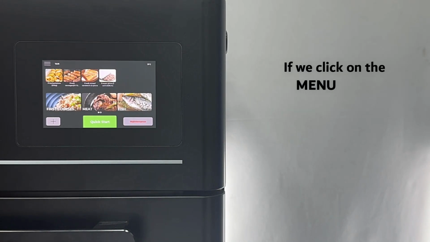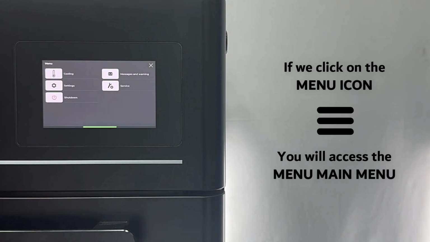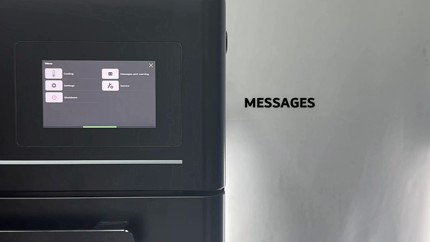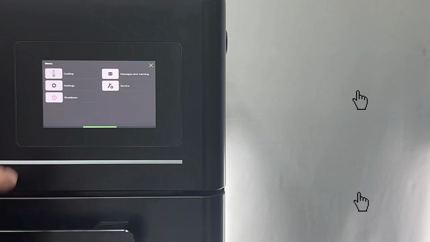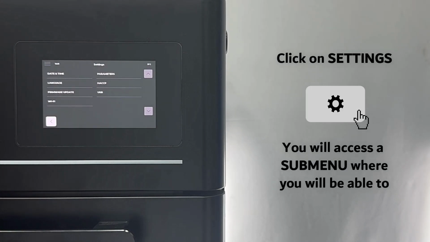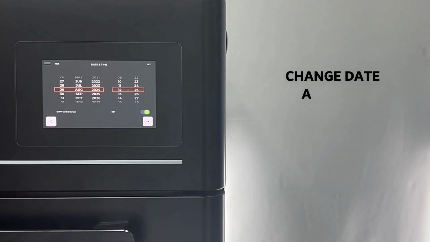If we click on the menu icon we will access the main menu, where we will have different sections such as cooling, messages and warnings, settings, service, and shutdown. By clicking on settings we will access a submenu where we will be able to modify date and time of the interface.